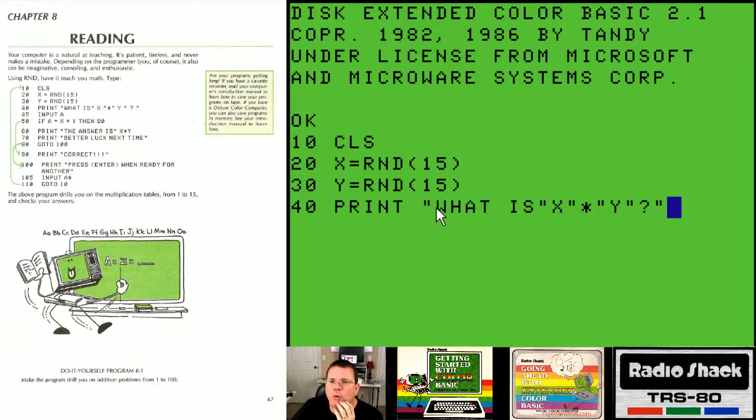When I say print quote what is, that part will show up as text. The letter X here that is actually between two sets of quotes, that's a variable. So that is going to actually print out the numeric number that was generated randomly here. This asterisk, which is how the computer uses for its multiplication symbol, that is inside quotes, so that'll print literally as a string. The Y, although it's confusing, is actually not surrounded by quotes, so that's another numeric variable as defined here, Y equals random 15, and then the question mark is actually in quotes.